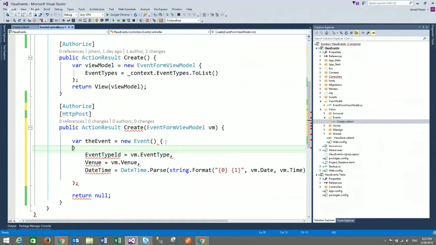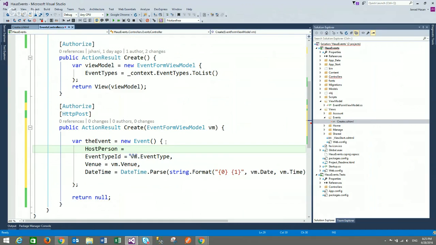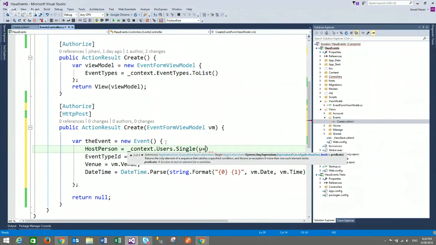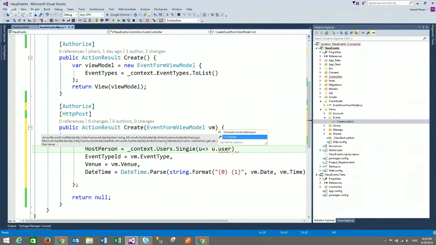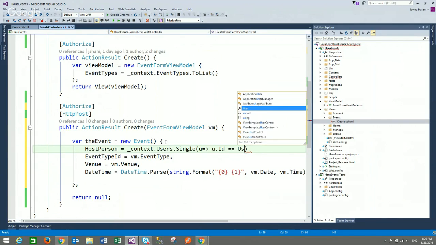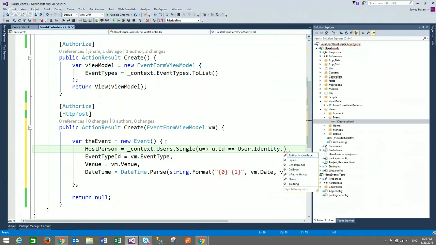Host person, and this we will get from the context. So the currently logged in user, so we have here context.User.Single, where u => u.Id is equal to, then there is a property on the controller, User.Identity.GetUserId.